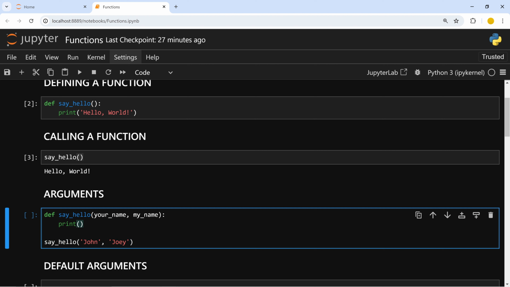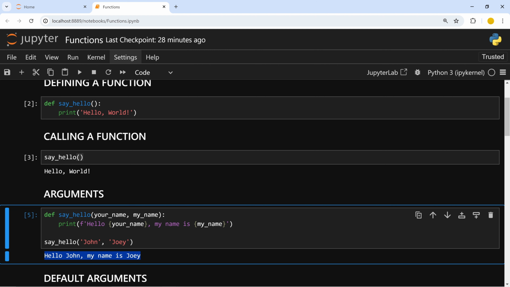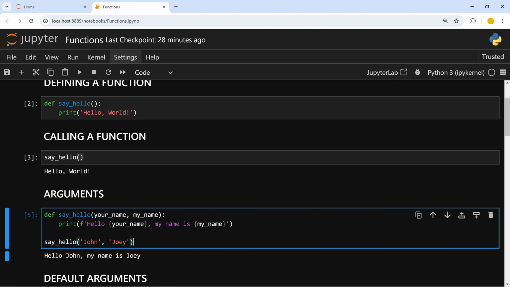Okay, let's write the print statement in here with an f-string: f hello, and I'm going to call your_name in here to greet you. Your_name, my name is, and let's call my_name in here. So John will be your_name and Joy will be my_name because they are in the same order. And if I run this cell, I'm going to get this string, which is hello John, my name is Joy.